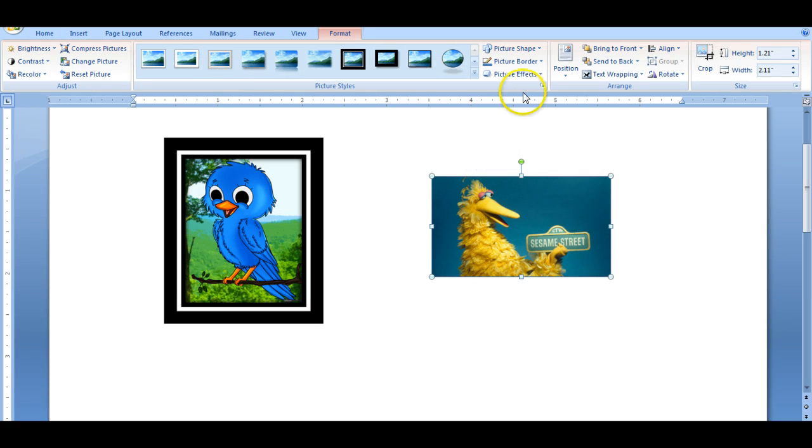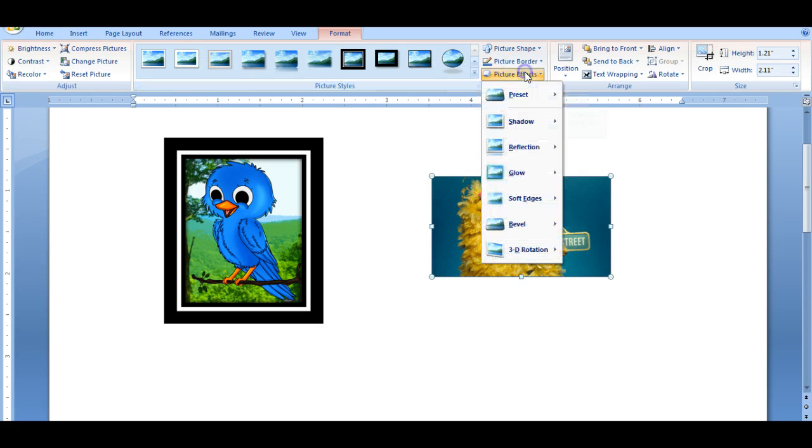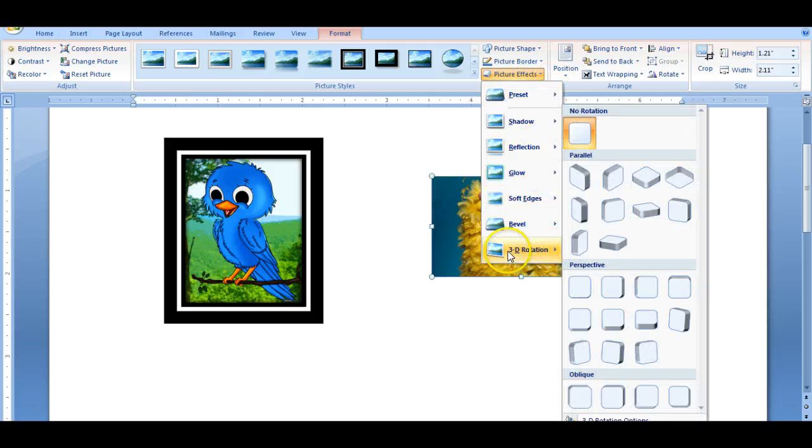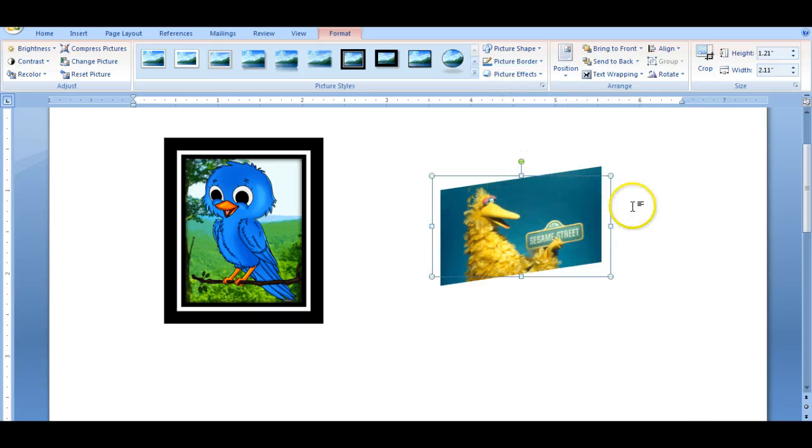On the other one, I'm going to go to picture effects. And notice you have a 3D rotation. For the 3D rotation, make sure you choose items only in the parallel area. Anything below that, unless it's really obvious, I'm not going to be able to tell you did something with it. So if you make it obvious, I'll know that you did something with it. So there is the 3D rotation.